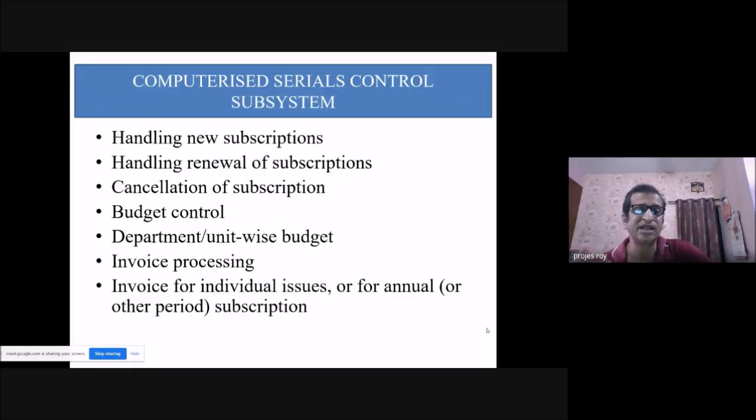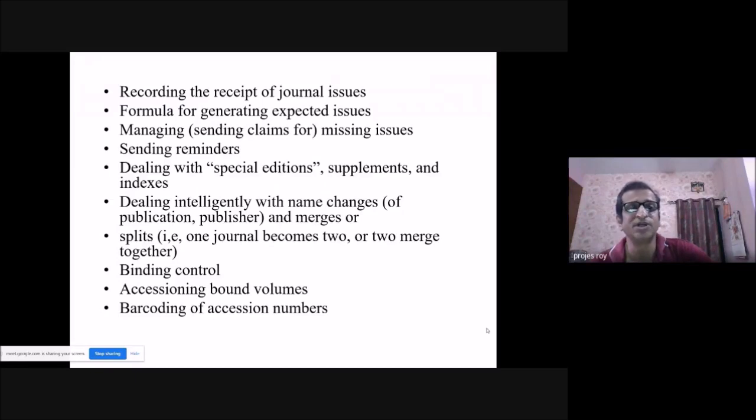This is for the serial control: handling new subscriptions, handling renewal of subscription, cancellation of subscription, budget control, department or unit-wise budget, invoice processing, invoice for individual issues and for annual subscription, recording the receipt of journal issue, formula for generating expected issue, managing missing issue. The most important is missing issue. Sometimes many journals are lost on the way, but today it has changed because the majority of journals are coming in electronic form, so we hardly require any printed journal.